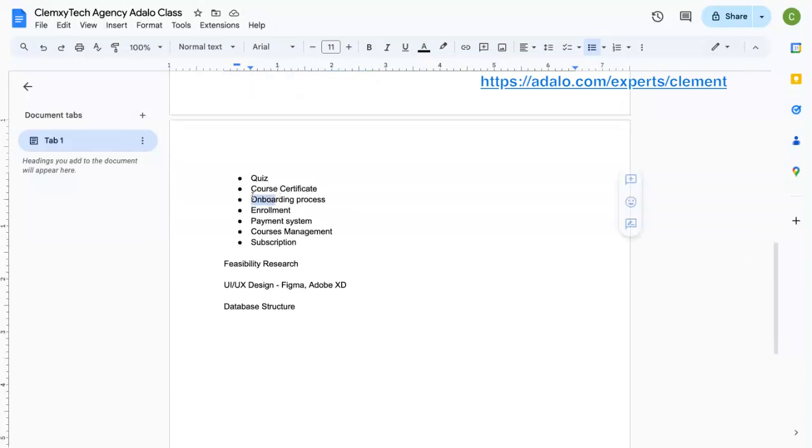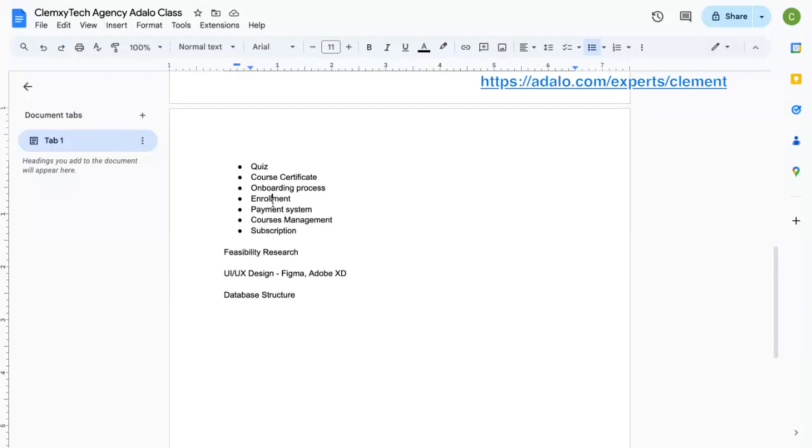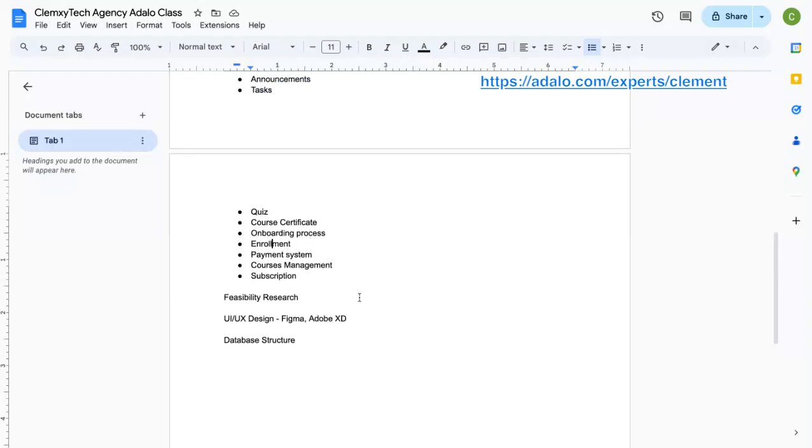Now there's something called the onboarding process. Onboarding process is how users get from landing on the app front to having an account on the app and getting into the account proper. So there will be the onboarding process, users registering, verifying their details, and so on. Now students will be able to enroll in any course that they want.